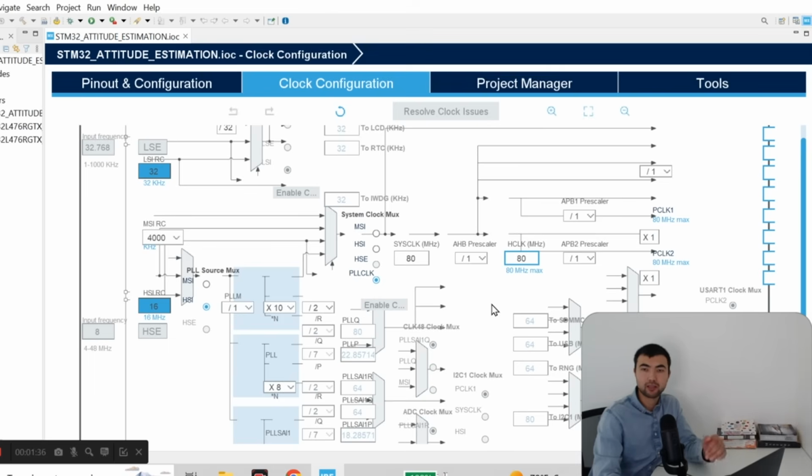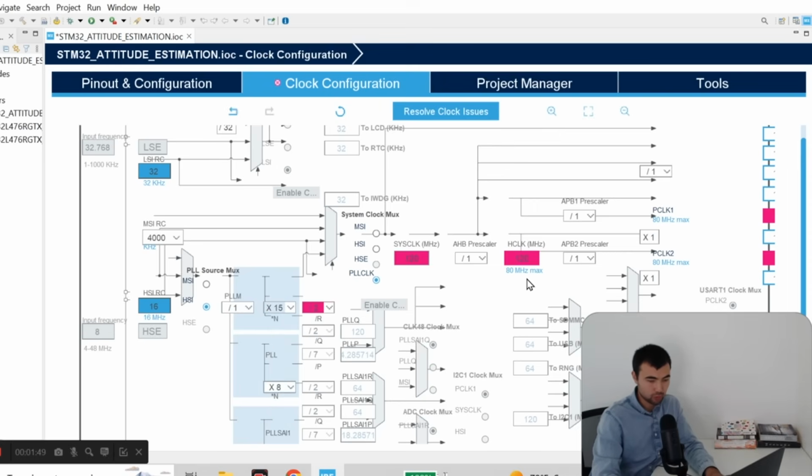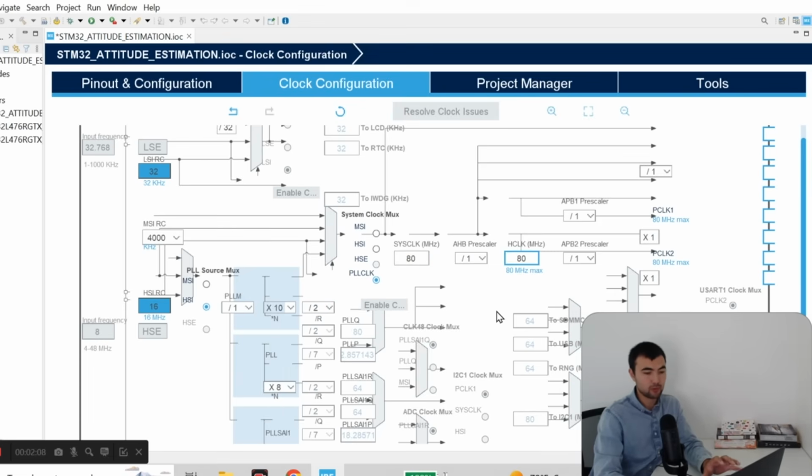But if you have a lower frequency, let's say 20 megahertz, you can play with these parameters to achieve a higher frequency. For example, here I can put 15 and it will show 120 megahertz. But I cannot do it because the maximum frequency is 80 megahertz, and it will show the problem with the red color. So you just need to play with these parameters to make sure that everything is fine and that you have the maximum frequency.